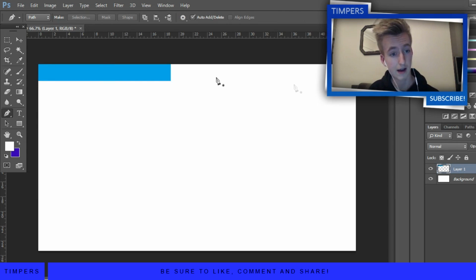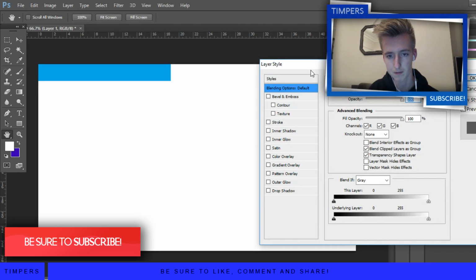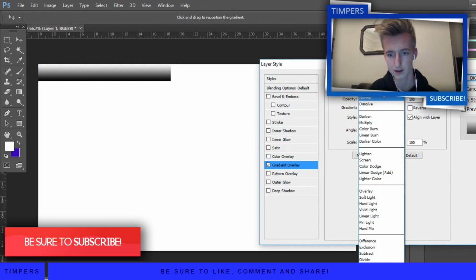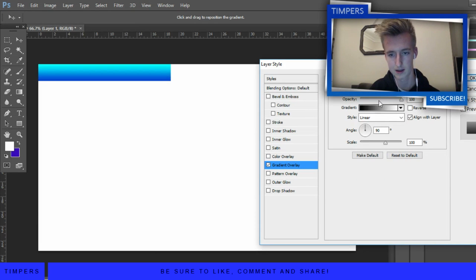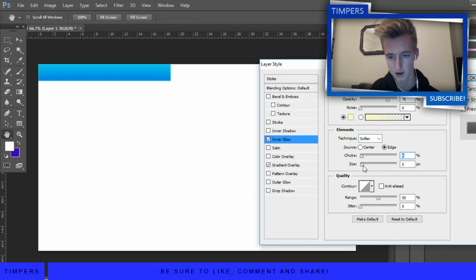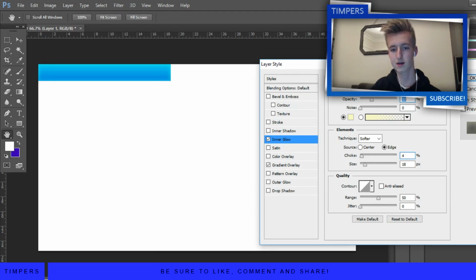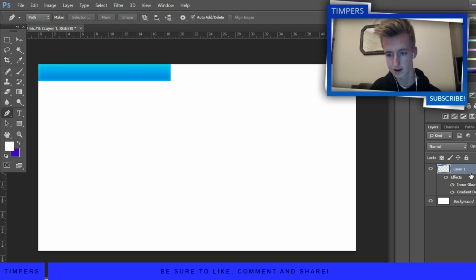So once you've done that, we're gonna add some effects. So double click on the layer, gradient overlay, change that to overlay. And then bring down the opacity to 30, and then add an inner glow, change that to overlay, then bring up the choke and the size a little bit, and then bring down the opacity to 30 again. So that's about it with that. Then we can rasterize the layer style.